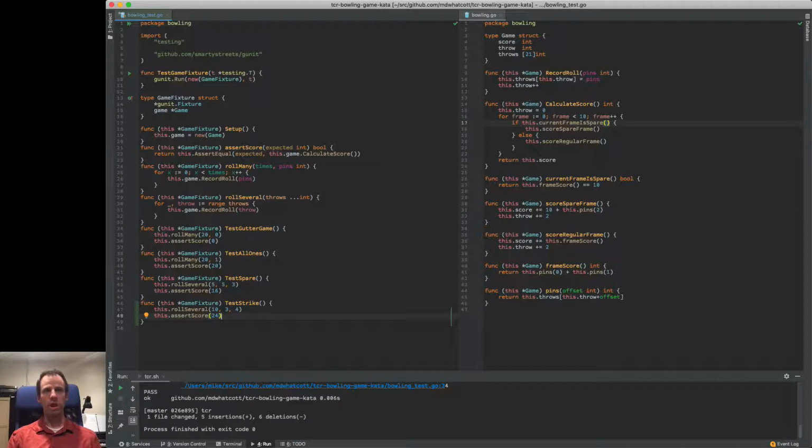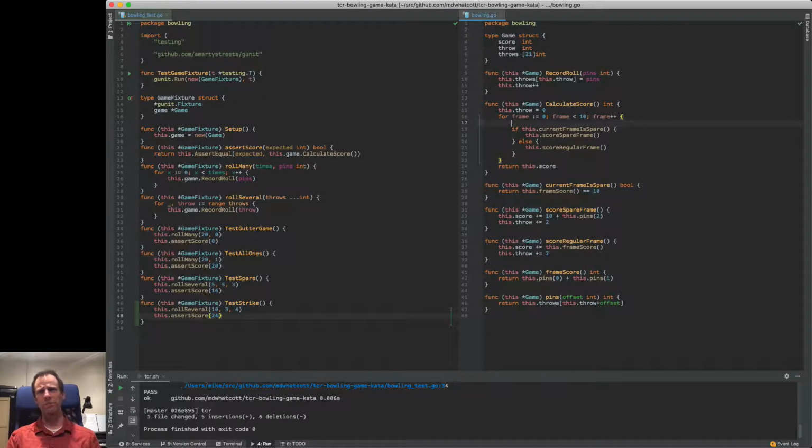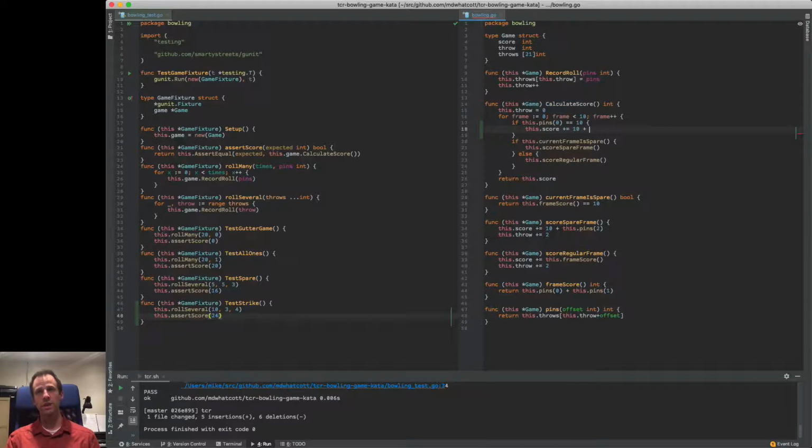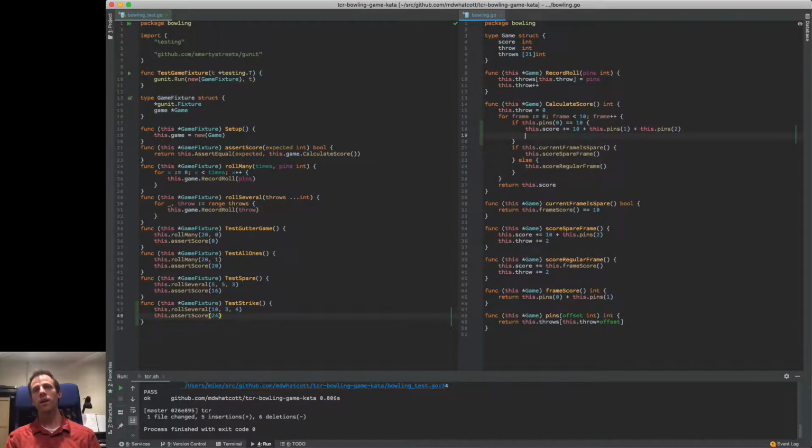That would fail if we ran it right now, but it's not hard at all to implement. If this.pins at 0 is equal to 10, so if the first throw of the frame is equal to 10, we have a strike on our hands, which means that the score needs to increase by 10 plus the next 2 throws. So pins 1 off and pins 2 off. And in this case, this is a subtle point, we don't want to increase throw by 2 because there weren't 2 throws in this frame. There was only 1.